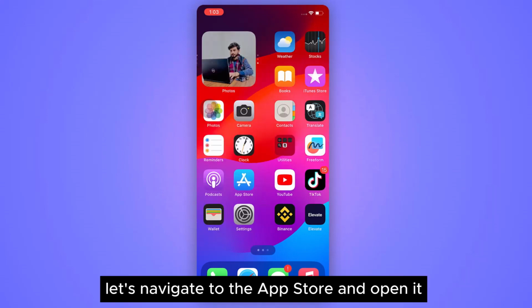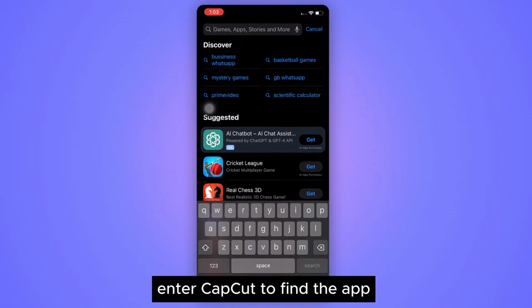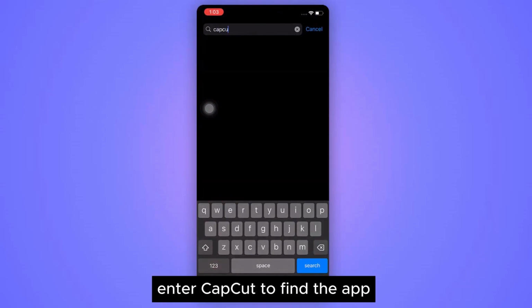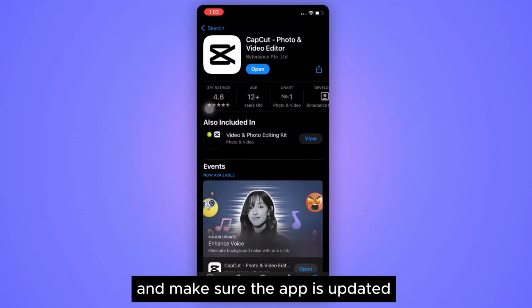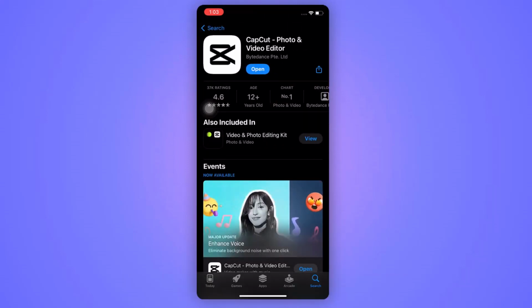Let's navigate to the App Store and open it. In the top search bar, enter CapCut to find the app. Tap the CapCut app to open its page and make sure the app is updated.